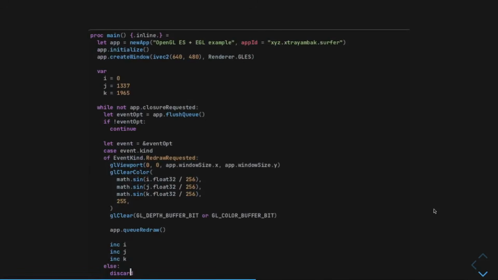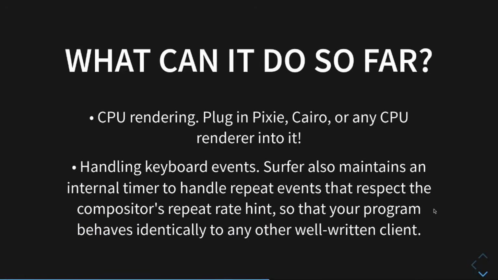Here's a basic app that uses Surfer. It uses OpenGL and it essentially just clears the screen and draws a colorful gradient over it. It's not a gradient, it's more like colors that are just transitioning from one state to another. But you get my point. So, what can it do so far?